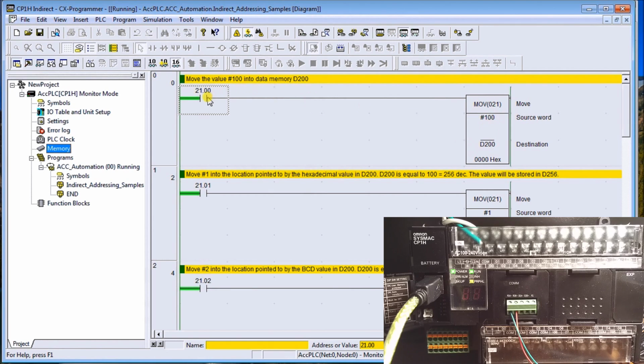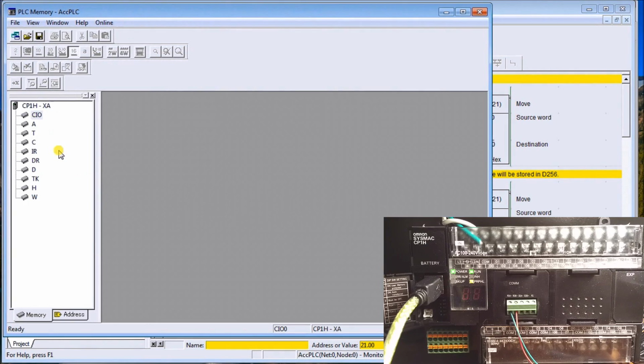And if I turn on this bit, that's what happens. There's also in here, we can monitor the actual memory areas by calling up this memory. And what it is, it gives you a blank screen. And what we'll do is look at DM.